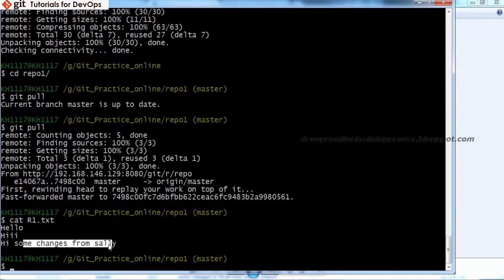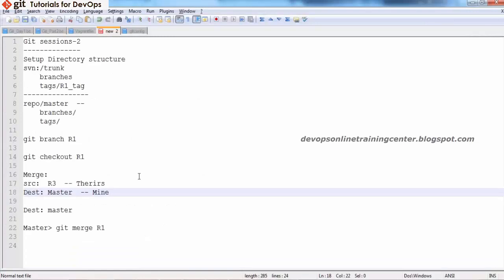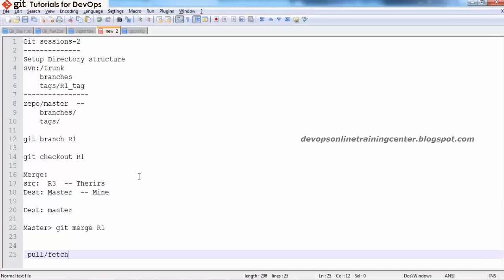Now, git pull. I've seen many people ask this question in interviews: what is the difference between pull and fetch? So what exactly are pull and fetch? Pull, as I just showed you, is getting the remote repository changes and applying them on your workspace. Look at the diagram here.